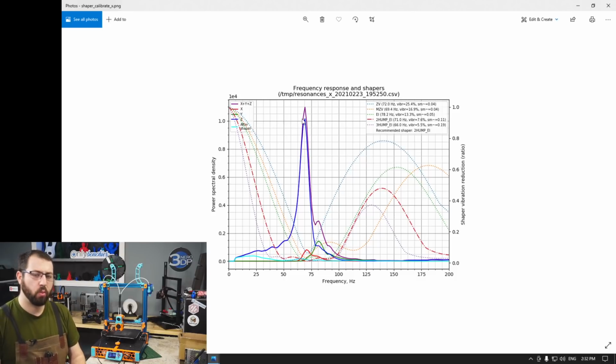And you're going to look for where it peaks. So right about there. So it's about 71 or 72. So just make a note of that.